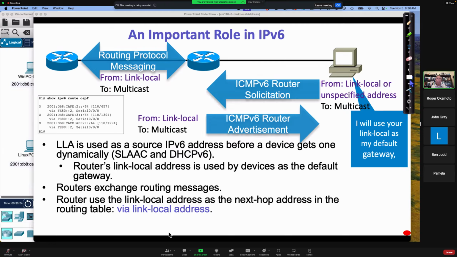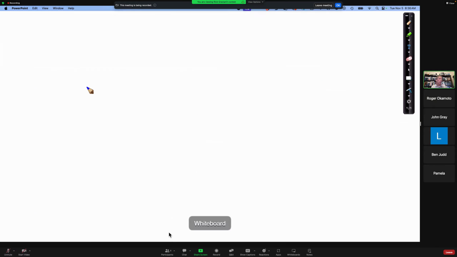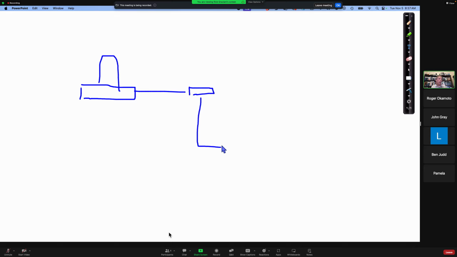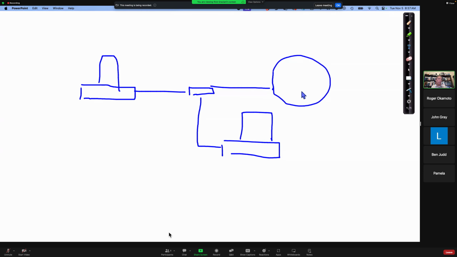So a key part about link local addresses is if we have a PC here, let's put a switch here, that's just a switch, another PC here, and let's make it a router here. I'll make it a circle like this. That's kind of what we do here. That's a router, okay? Link local addresses, LLA, okay?